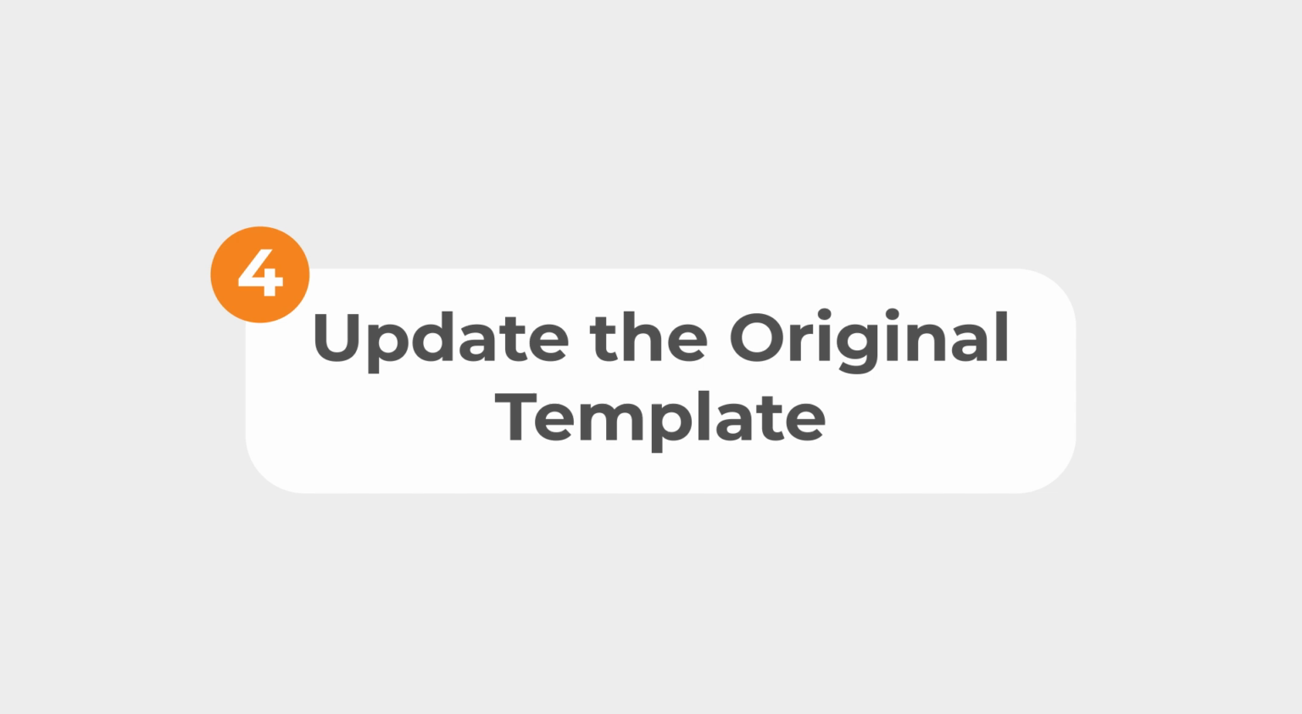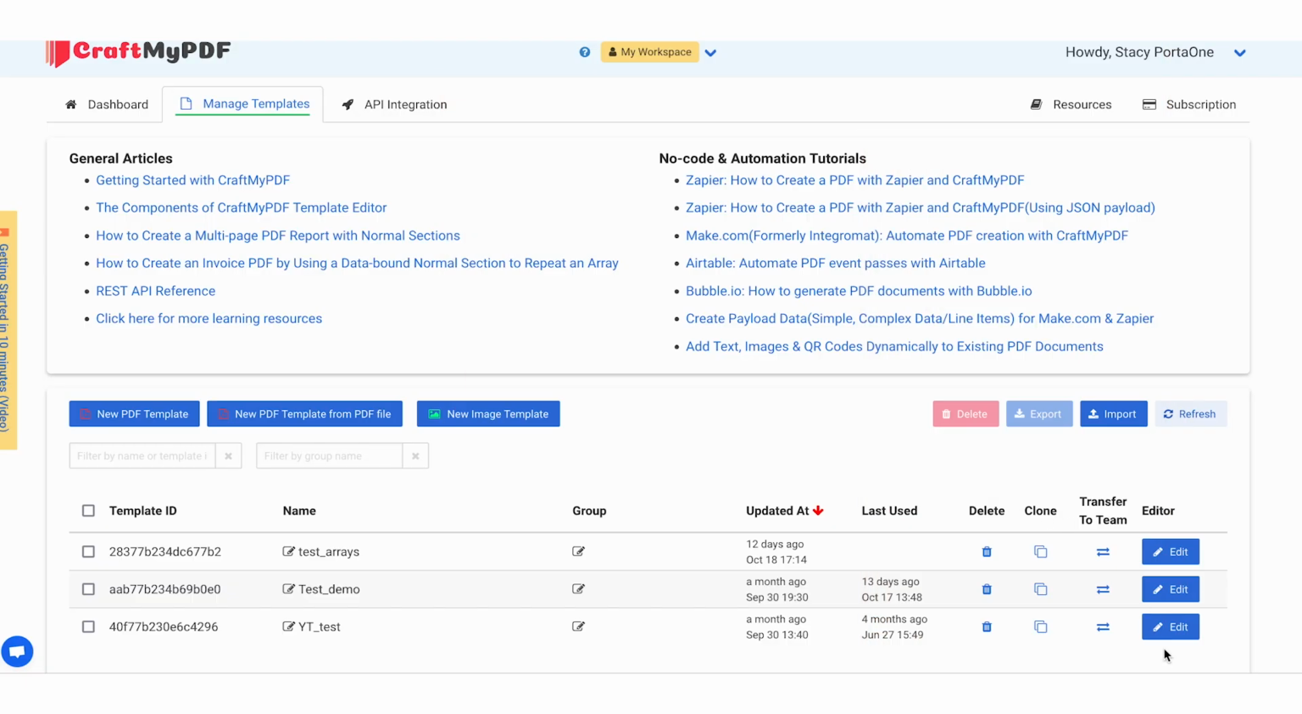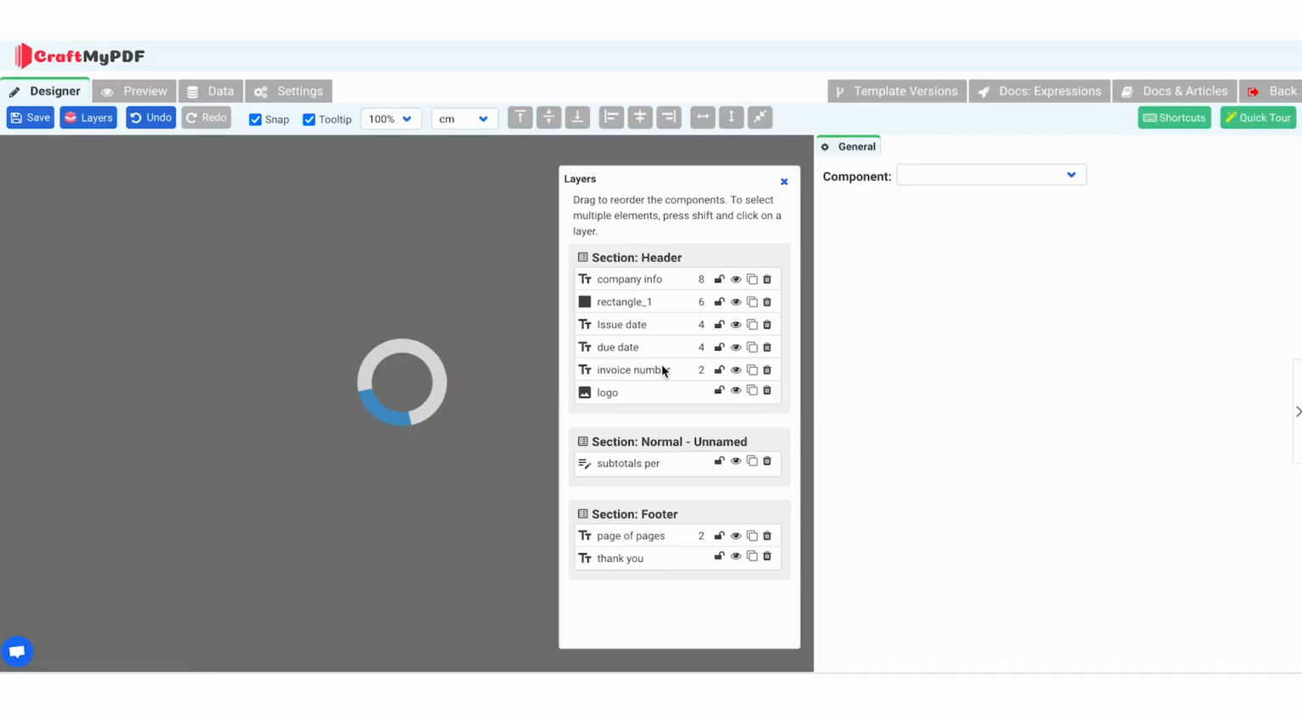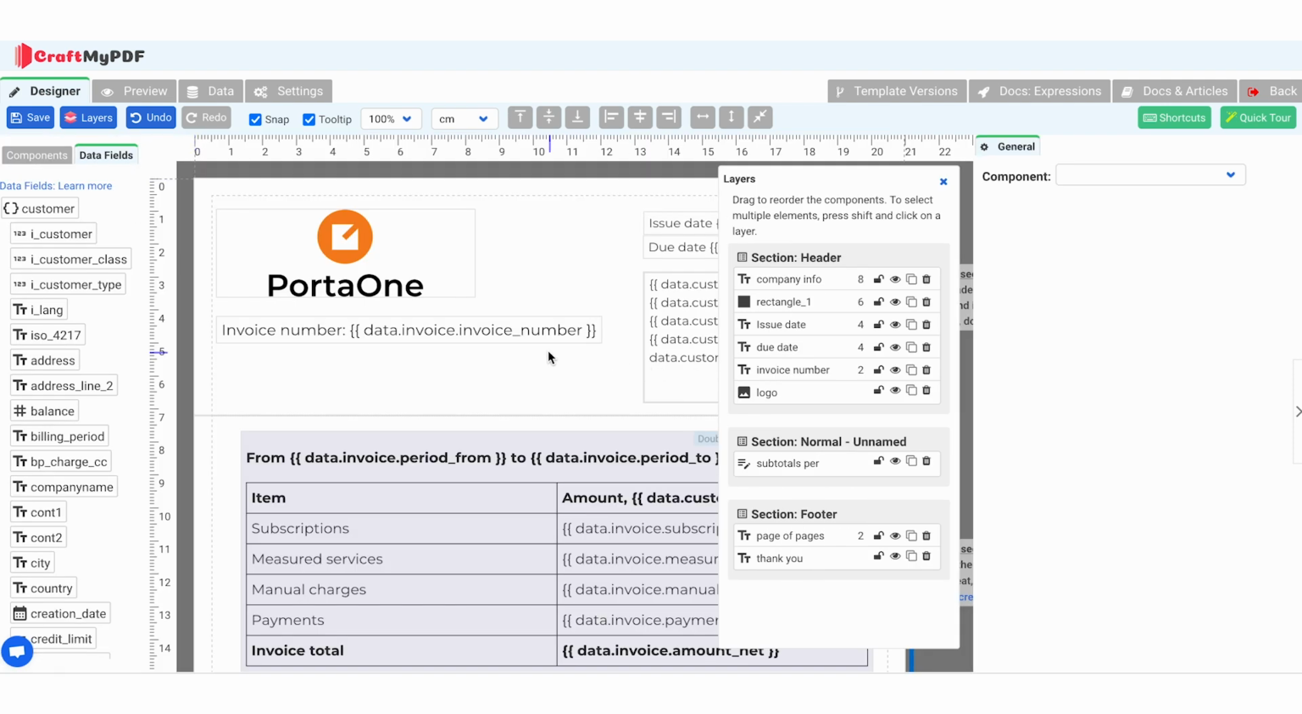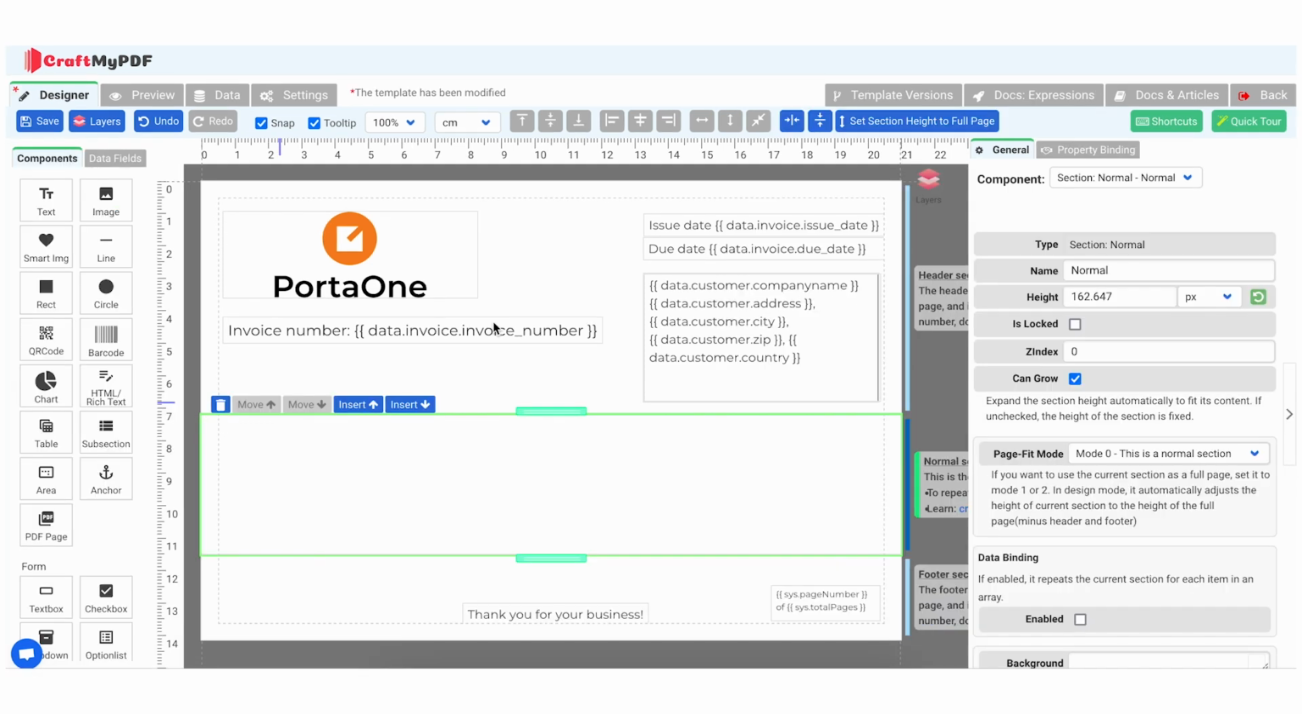Now let's return to our original template and apply what we've learned about working with arrays. Let me clean everything up quickly, except for the footer and the header. We're reusing the header and the footer, but including only the voice calls in the first normal section. Let's clear everything from the normal section and rename this section to voice calls.